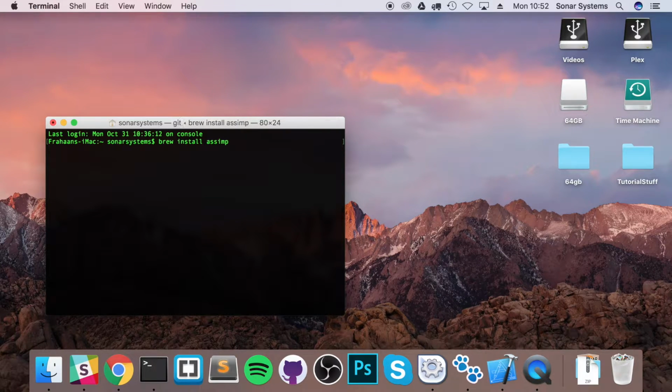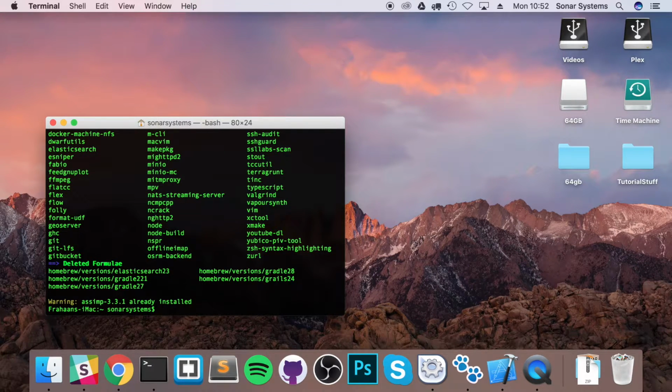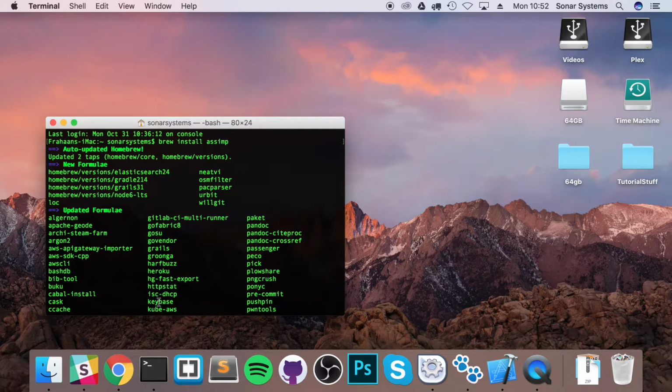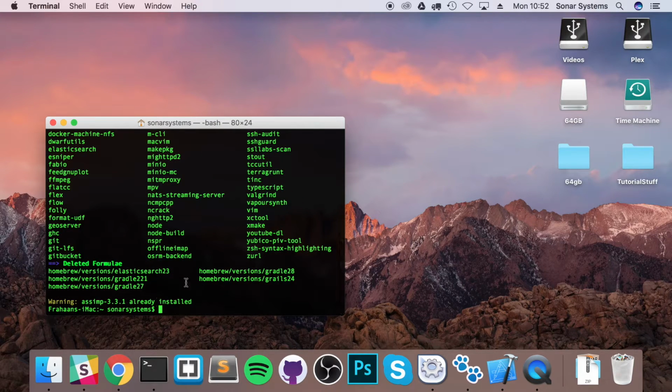And once you do that, for me, I will get a warning saying that it's already installed because, well, I've already installed it. So let me just wait and get that particular warning any moment now. Okay, there you go. As you can see, it's saying already installed. For you, I'm guessing it won't say that because you won't have it installed.